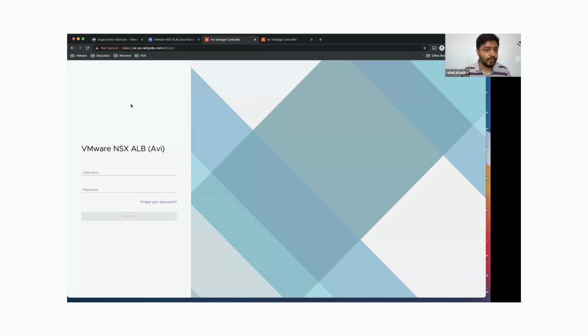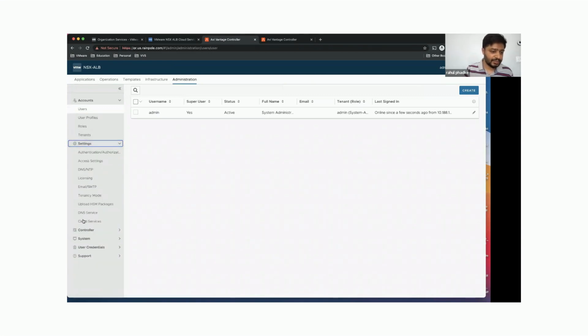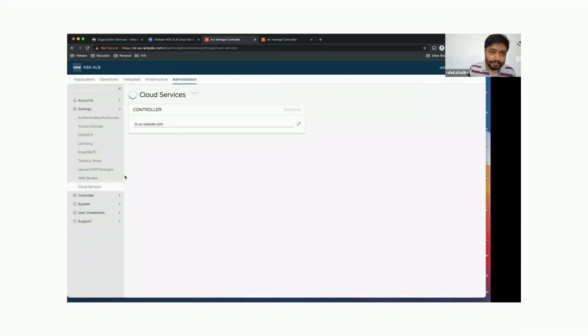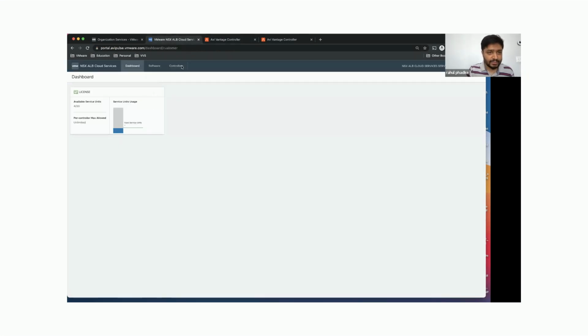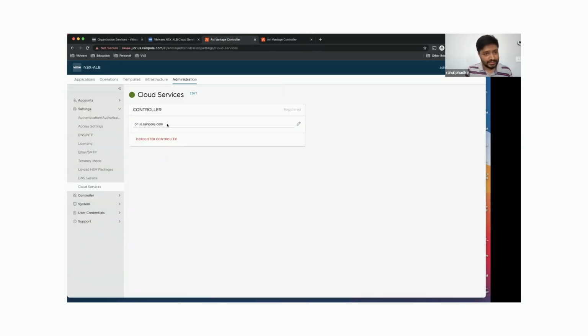I'm actually going to go into the controller asset that is currently registered with cloud services and show you where the configurations exist. This is a controller that is deployed in the Oregon region. It has an application running right now. I'm going to go into administration and the cloud services tab. Here we see that ORUSRainpole.com, which is the same controller that is registered here, is shown. This controller is registered with cloud services.